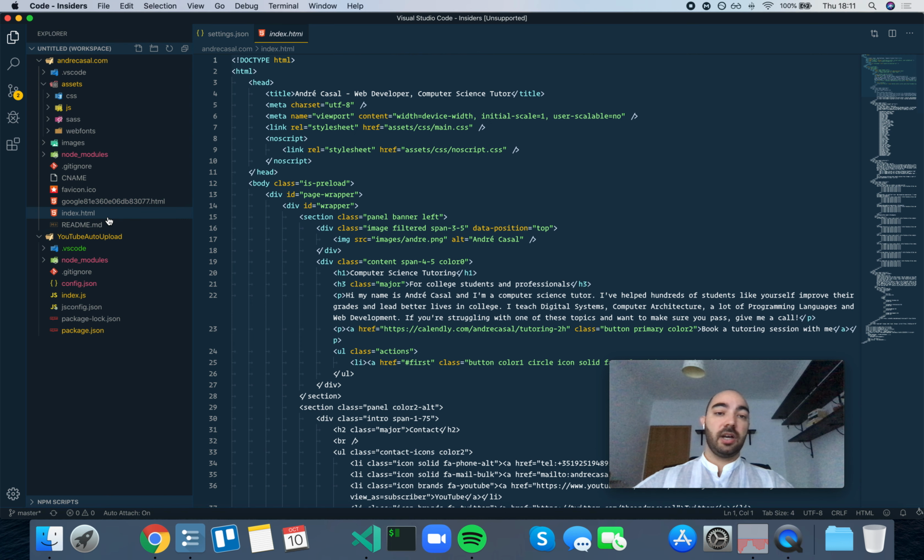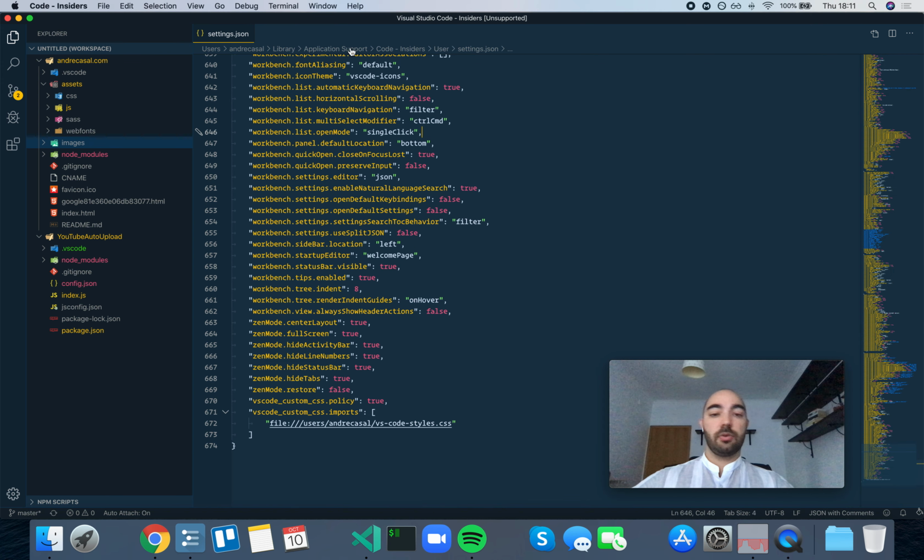So if I click some file, it's going to open the preview, and if I click some folder, it's going to expand or contract, right, or collapse.